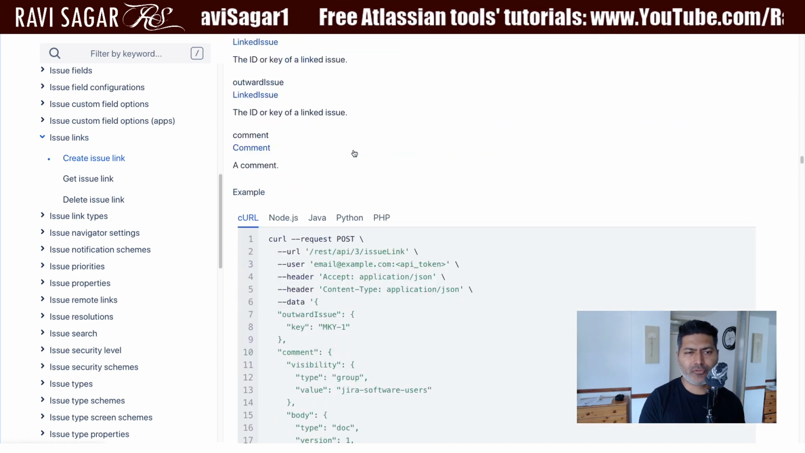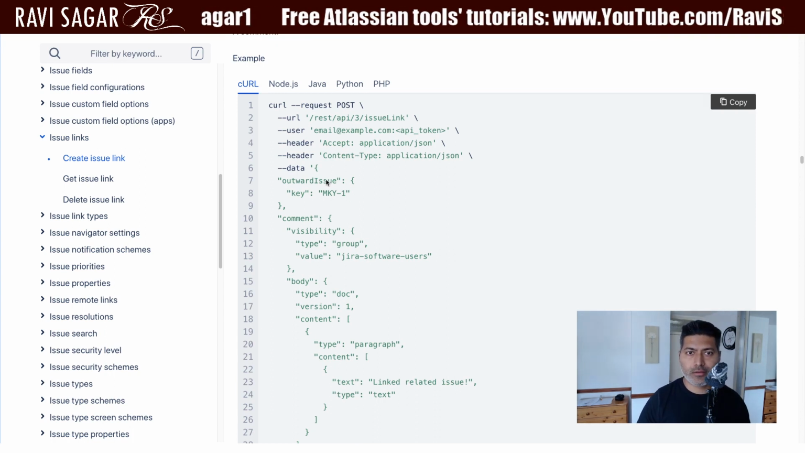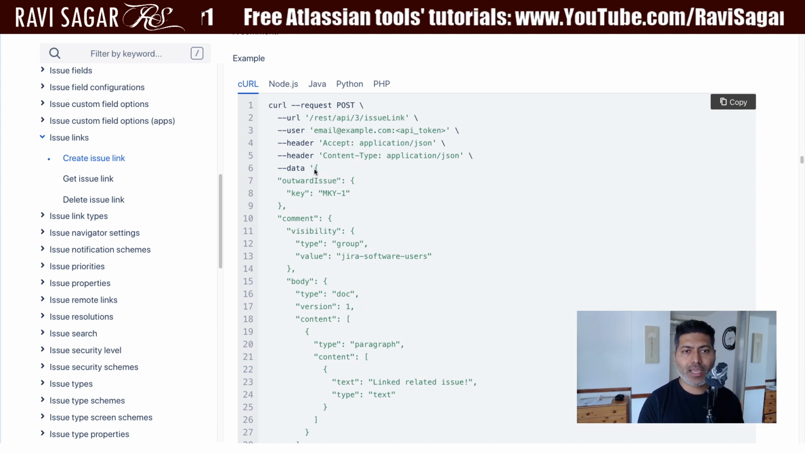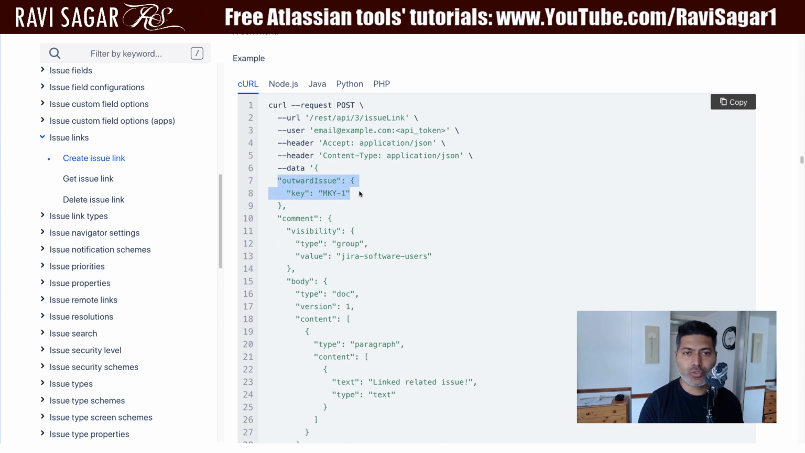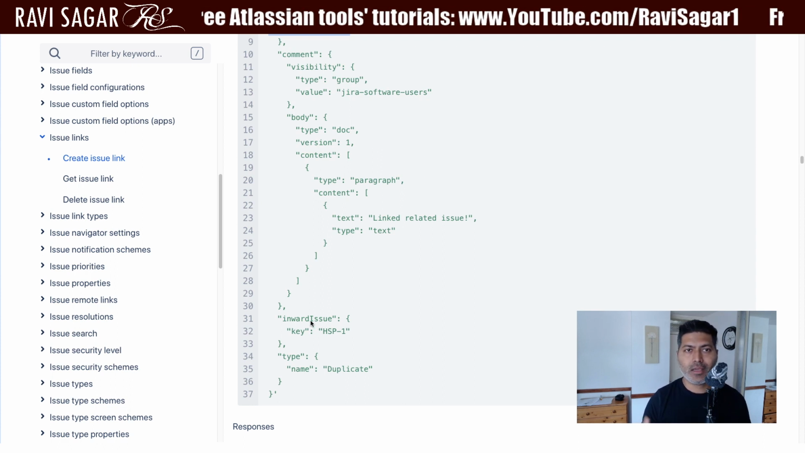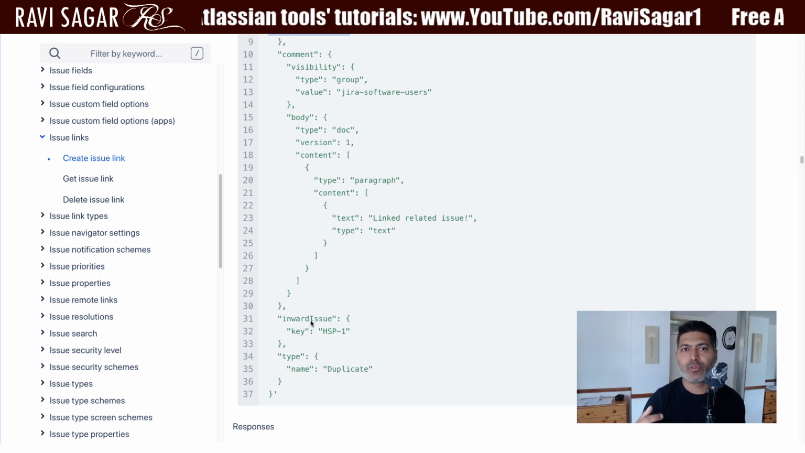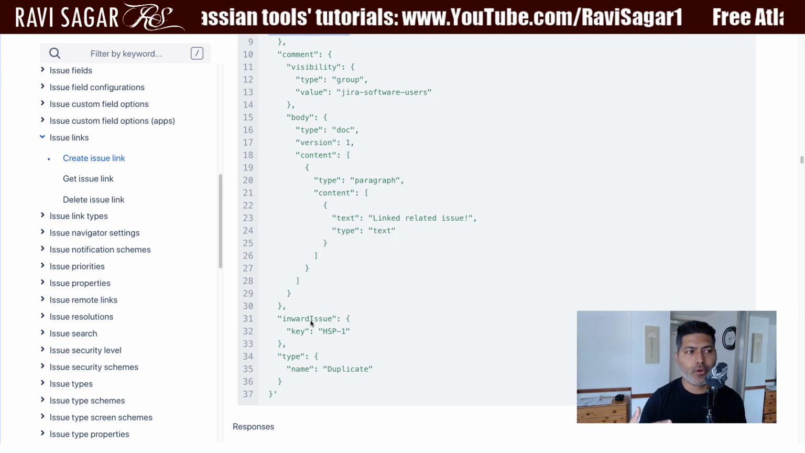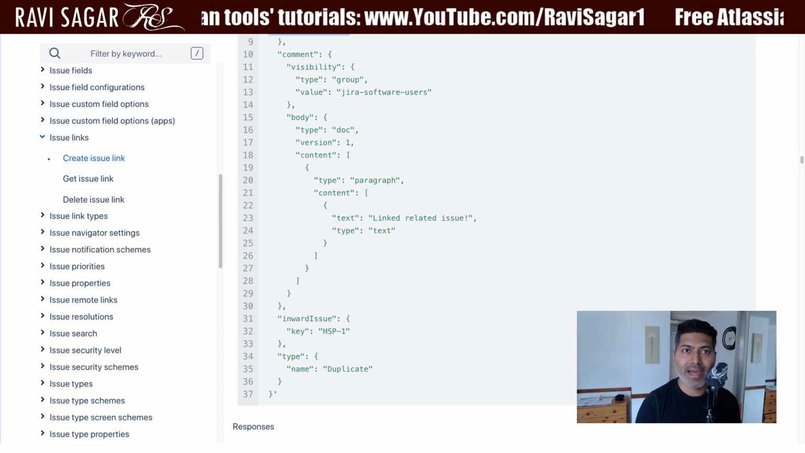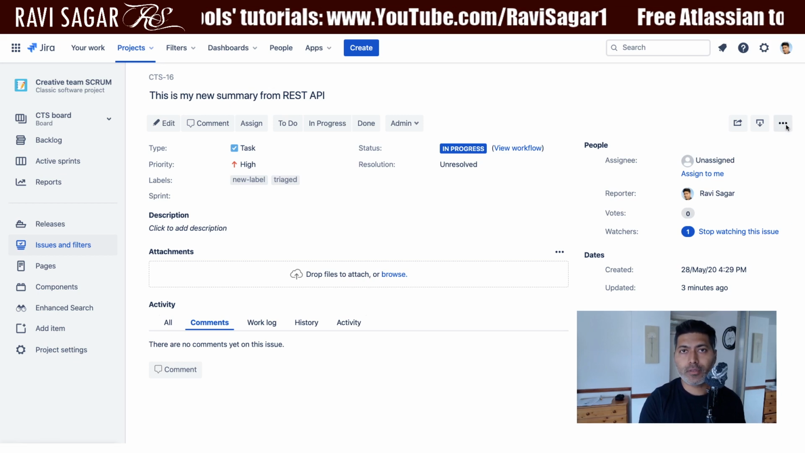And if you scroll down and look at the example, you have to definitely specify or pass a JSON file that will contain the information about the links. If you look at the JSON file, you have to specify the outward issue, you have to specify the inward issue. This is how links work in Jira. You have outgoing link and you have incoming link, and that is basically defined using the link type, because when you create a link between two issues, you have the option to specify whether this particular issue is blocked by some other issue, or maybe this particular issue is a duplicate or anything. So you have this concept of type.